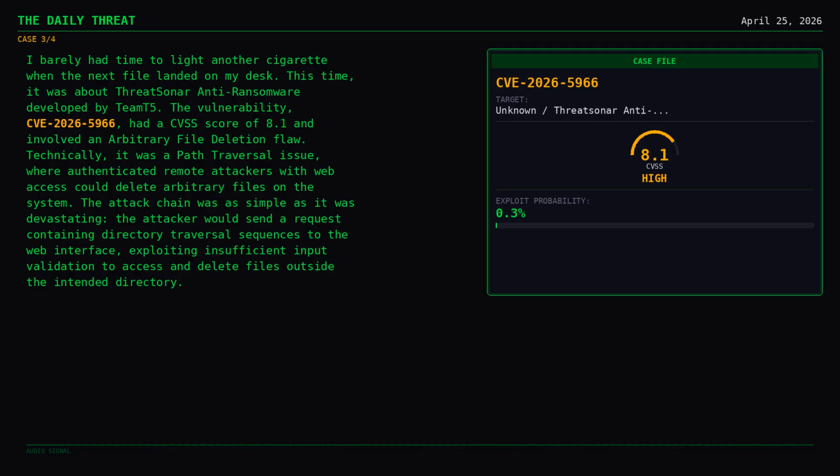I barely had time to light another cigarette when the next file landed on my desk. This time it was about Threat Sonar Anti-Ransomware developed by Team T5. The vulnerability, CVE-2026-5966, had a CVSS score of 8.1 and involved an arbitrary file deletion flaw. Technically, it was a path traversal issue where authenticated remote attackers with web access could delete arbitrary files on the system.